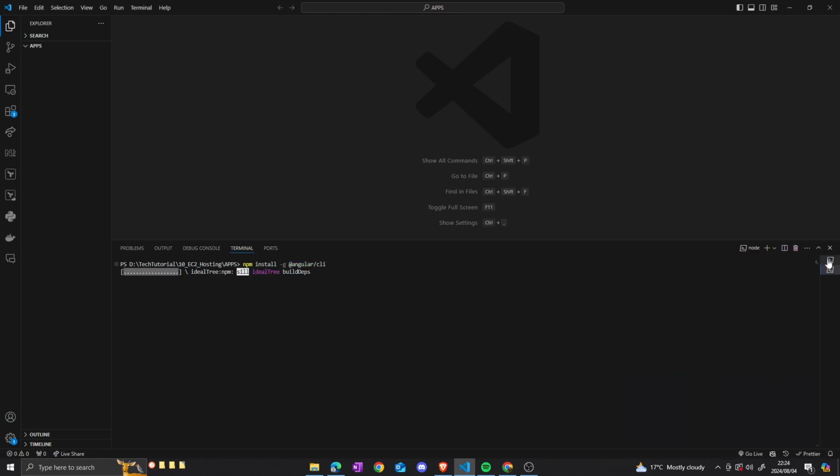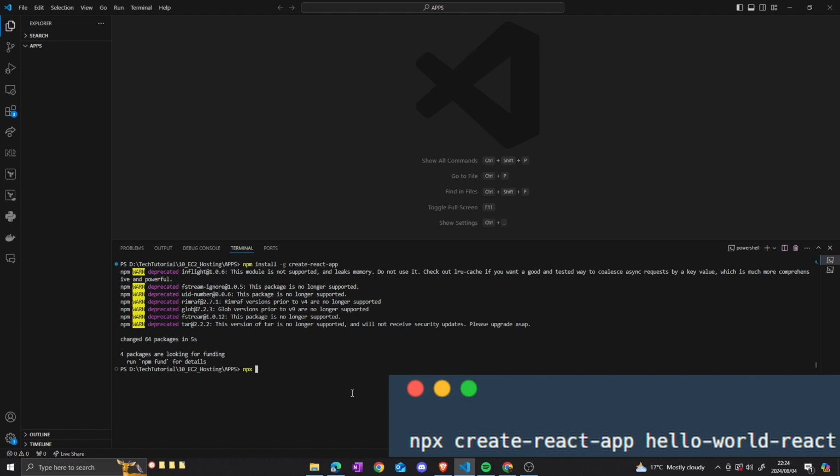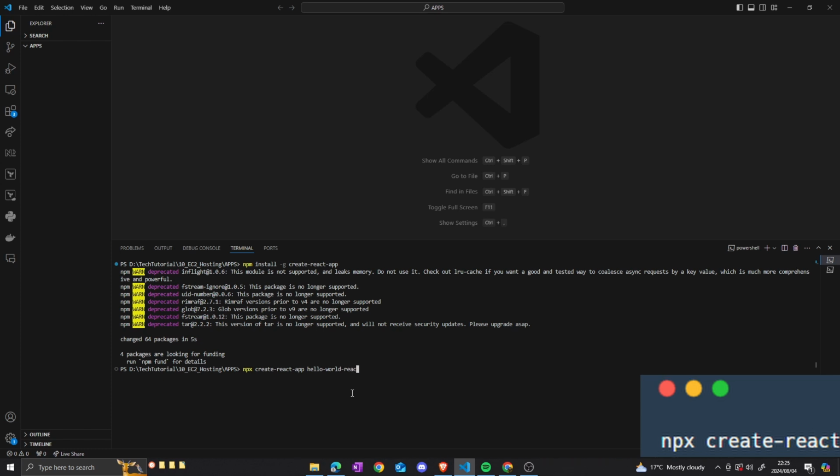While that's running, let's go back to the previous terminal and create our React application using npx create-react-app, and let's call our app Hello World React.